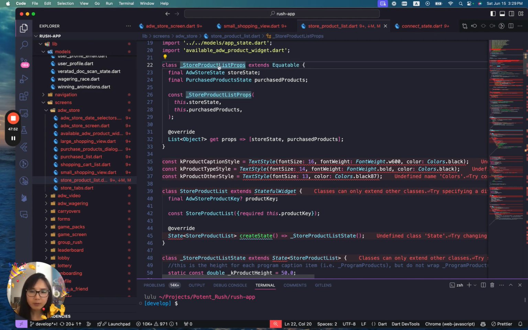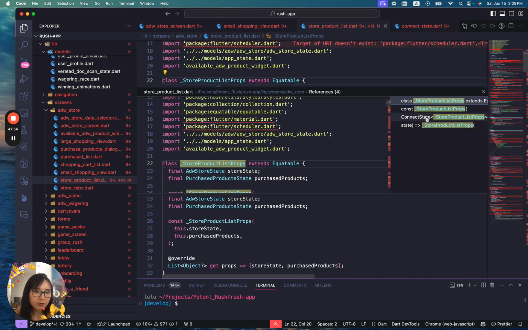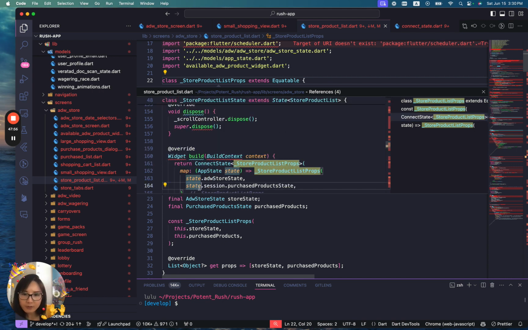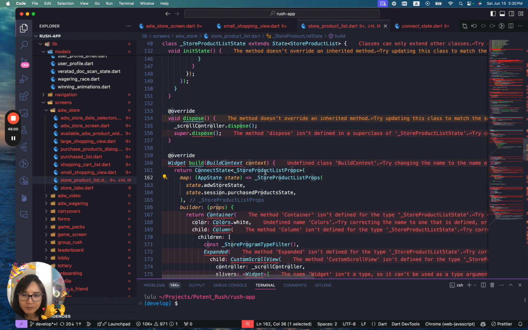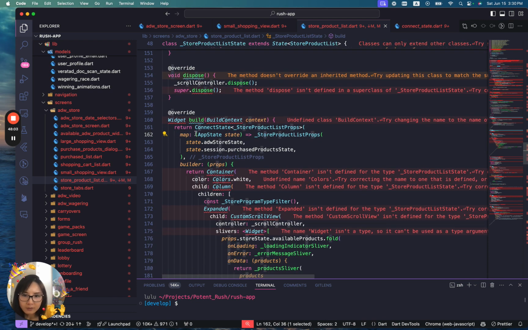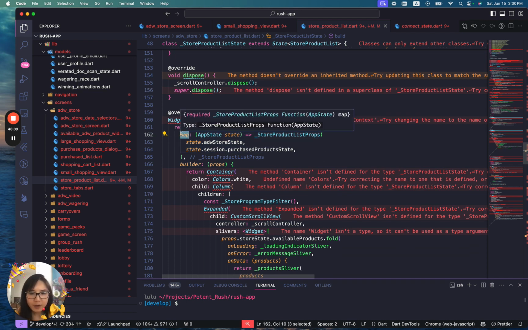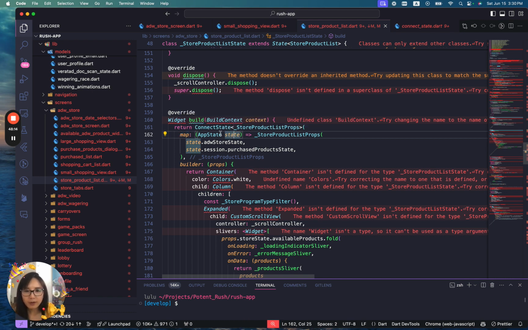So where this will be used, it will be used in here. And as you can see, in the build method, you connect the state with the map through a list of state, where it takes the app state. And so how do you get this? It will be state.appStore state of session dot purchase.